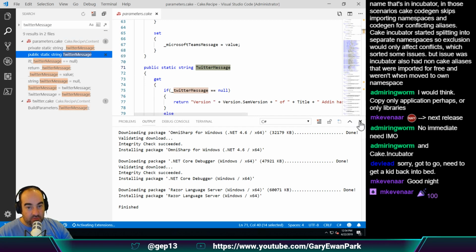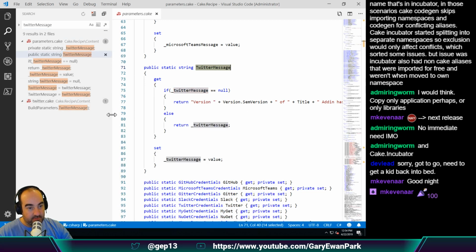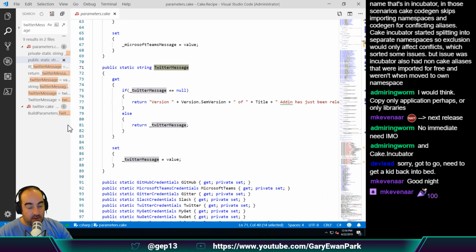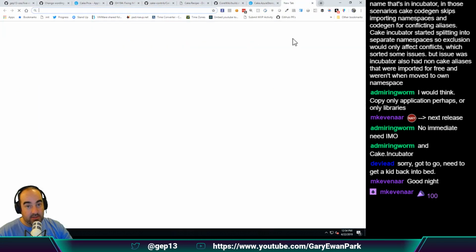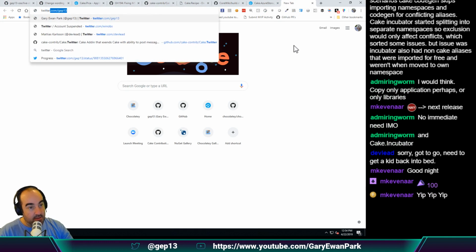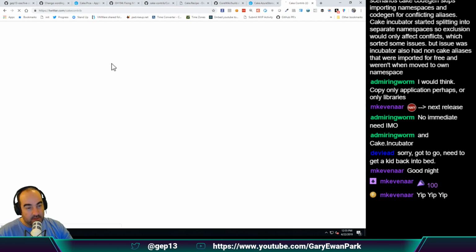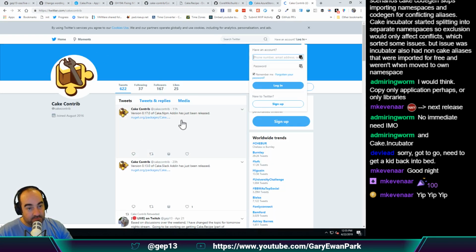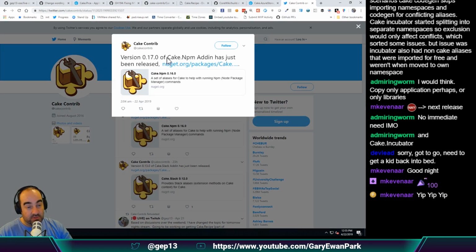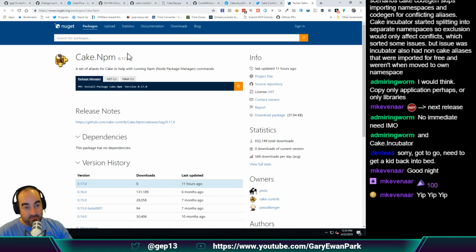So the reason that this issue was raised is because the Gitter messages and the Twitter messages that we send out when a new add-in has been released is actually a lie. And what I mean by that is, if we go over here to Cake.Contrib and we take a look at this one. So this was a tweet that was automatically sent out by Cake.Recipe for the Cake.npm add-in to say that version 0.17.0 of Cake.Recipe has just been released. And then it links to NuGet, which is here.